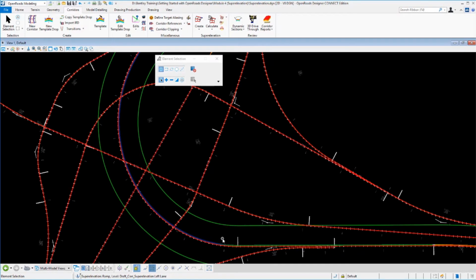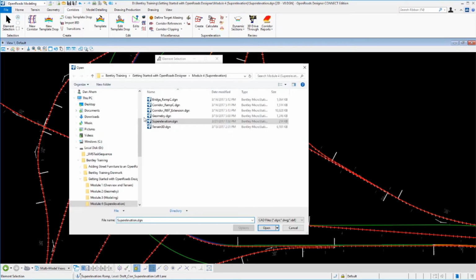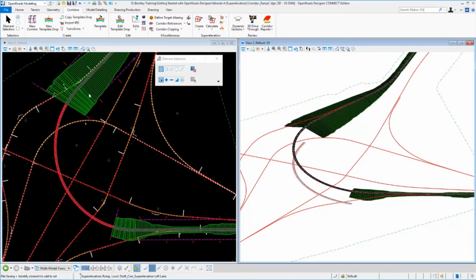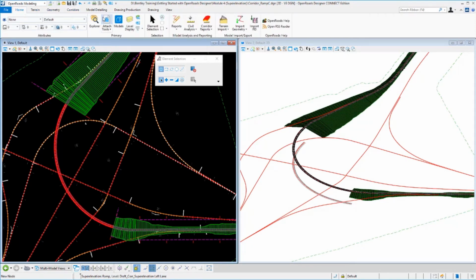Now, how do I actually apply this super elevation to a corridor? Well, I don't have a corridor in here. Remember, I'm in a separate file. I've just got my geometry referenced in. So let's go back to our corridor file and apply the super elevation. So let's look at our Ramp C corridor. This is where we built these two initial corridors. And let's bring in that super elevation.